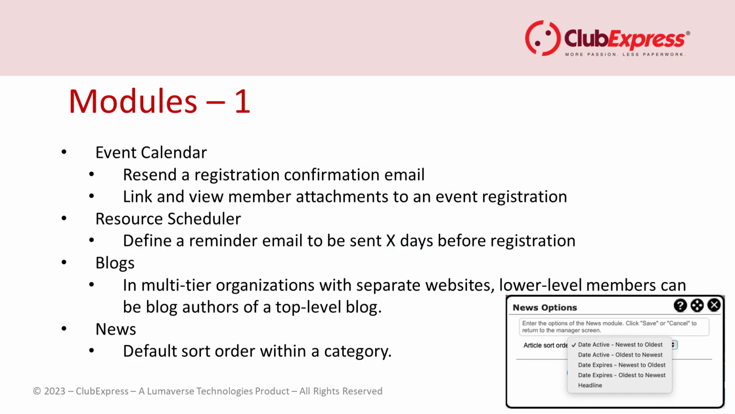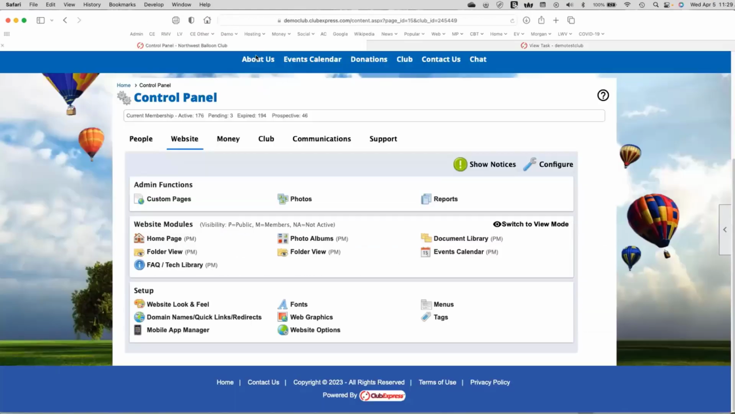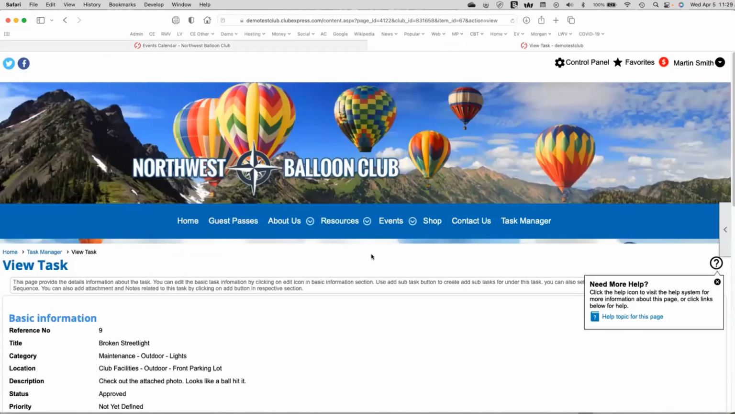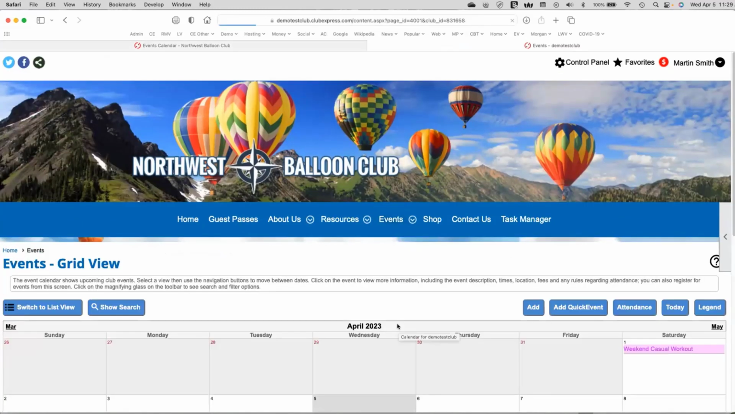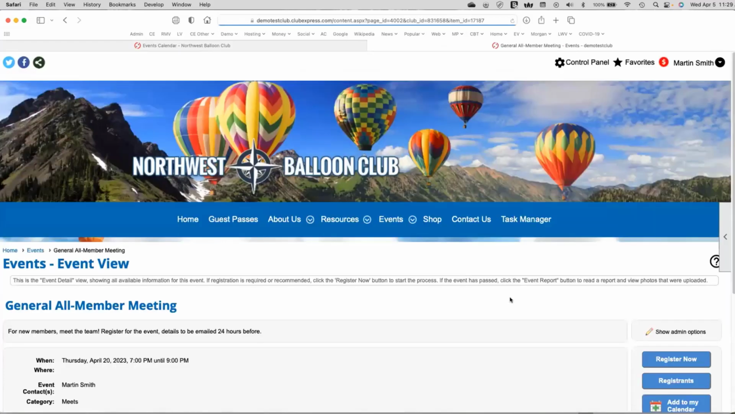Okay, so a couple of things, some enhancements with various modules. In the event calendar, we've now given you the option where you can resend a registration confirmation email. So if someone says they didn't get the confirmation email and they need to see it, let's go to view mode on the event calendar. Sorry, wrong one. Wrong website. Try that again. Here we go. All right, so here's an event we've created, the general all-member meeting.